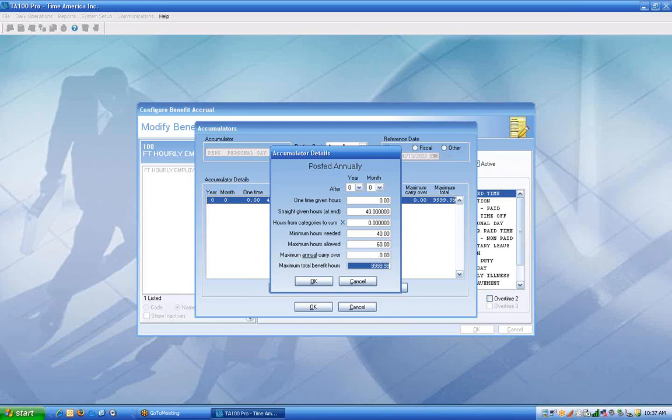And then the maximum total benefit hours. Maximum total benefit hours go back to, let's say, when your clients started. Because most clients start with employees having some type of benefit balances. But they also want to put some new rule in place that says employees are only able to accrue a certain number of hours going forward. In other words, we don't want anyone to have more than 500 hours of personal time. That's all we want you to have.